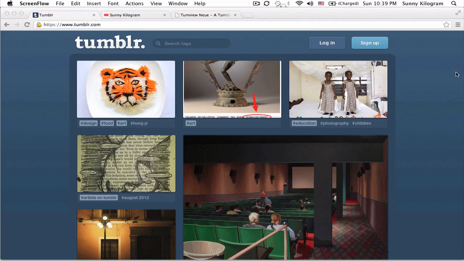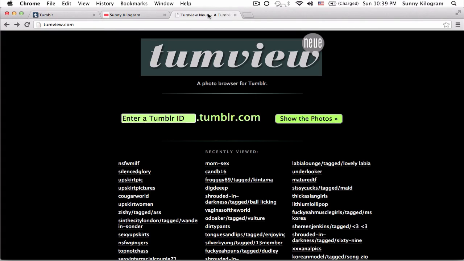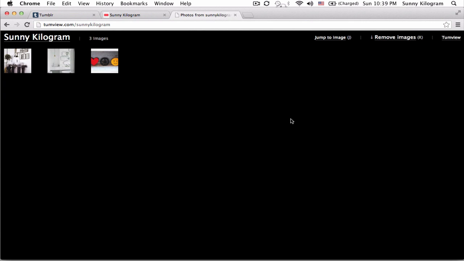Tumblr photo viewers allow us to browse a Tumblr blog's photos all in one place. It's a pretty cool and nifty tool. One example is tumview.com. So let's say we go here and just enter my Tumblr ID and click on show photos, and it's going to show all the photos that I've ever posted. So far only three, but you can imagine that it's pretty useful when you have hundreds of photos and you can see them all in one place.